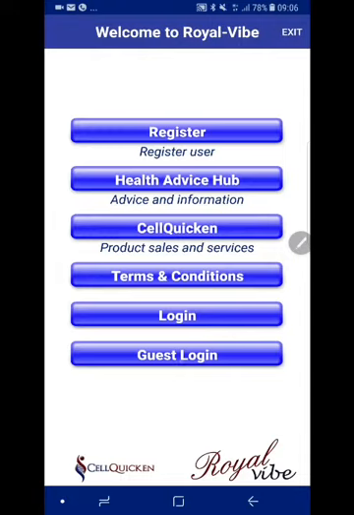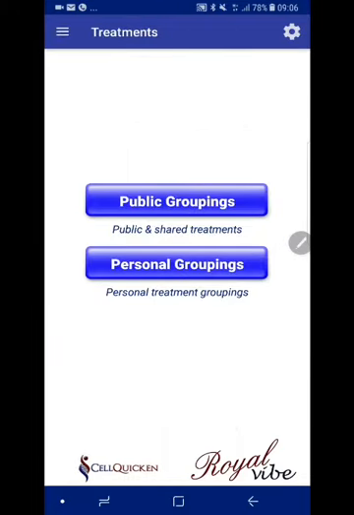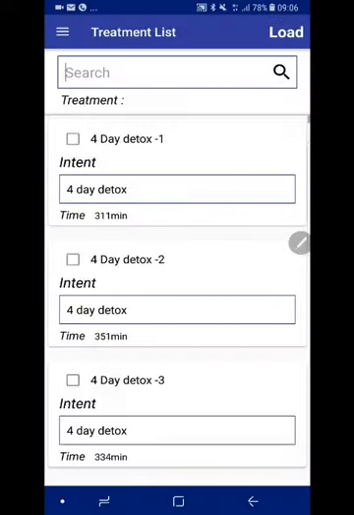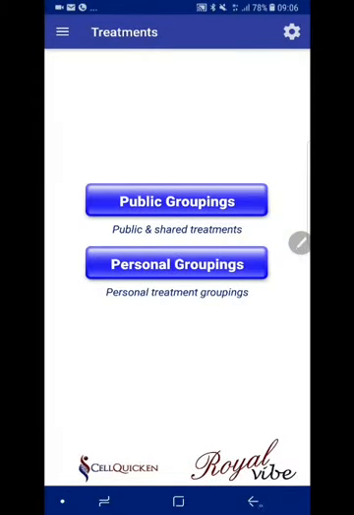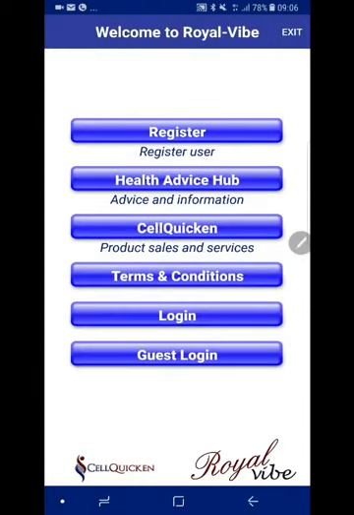Or before we get to registered, there is a guest login. So if you click on guest login, you can immediately run public groupings. You've got a certain amount of treatments that you can get done without even logging in. So if you lost your password or you don't know where it is, you're not stranded, you can immediately go over to public groupings, but you cannot use personal groupings. Right, I'm just reversing back and going to the login screen.